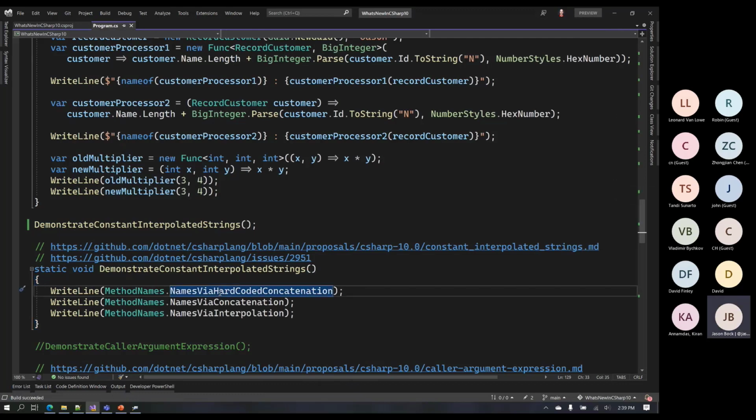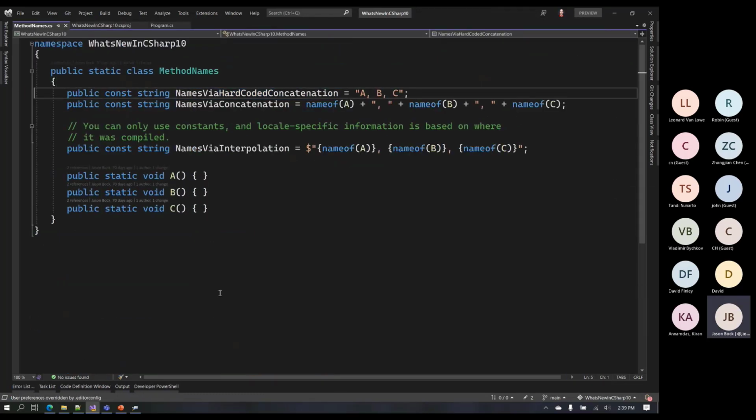If I go into how these are defined, this first one is basically saying I want to print out all the static methods on this type. I can hard code it like this, but that stinks because if I add another one, or more to the point, if I change the name of one of these, it's not going to be right. I can use nameof, but then I have to do this concatenation, which again works, but isn't quite as elegant. I can now in C# 10 use an interpolated string with a const if it is allowed, meaning these values here can be calculated at compile time.